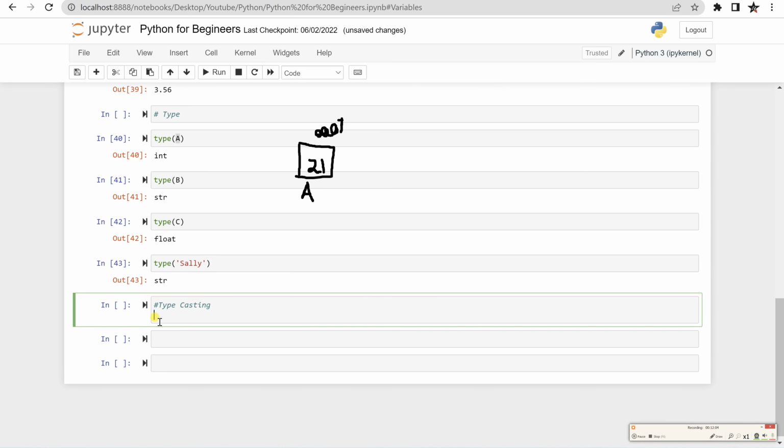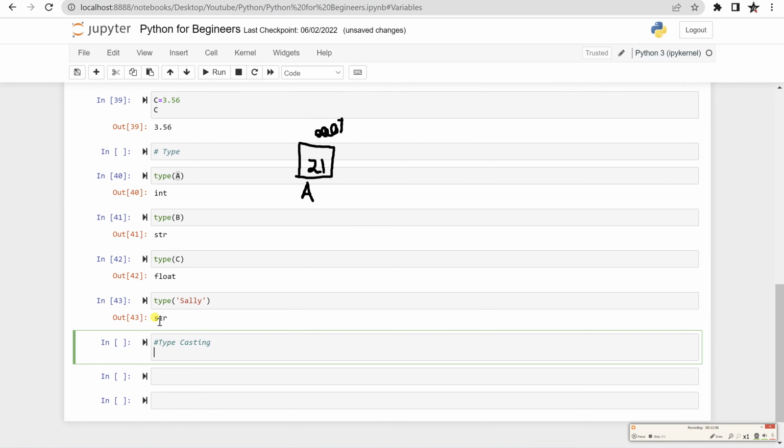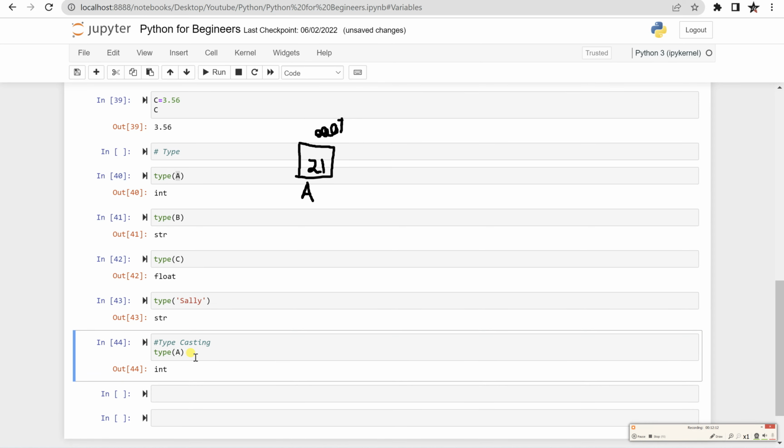So let's say here you have a variable a. What is the type of this a variable? Again, I will call type here. The type of this a variable is an integer.